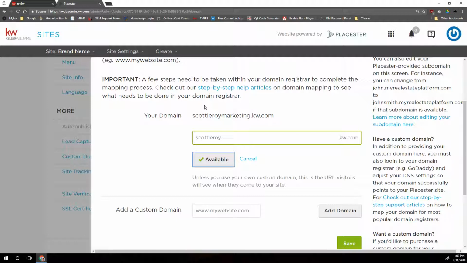The other way you can change your address is by purchasing a custom domain through a domain registrar like GoDaddy or KW Domain Store or Google Domains, and you can use that custom domain as your website's address instead of the .kw.com address. And that's pretty easy to do.